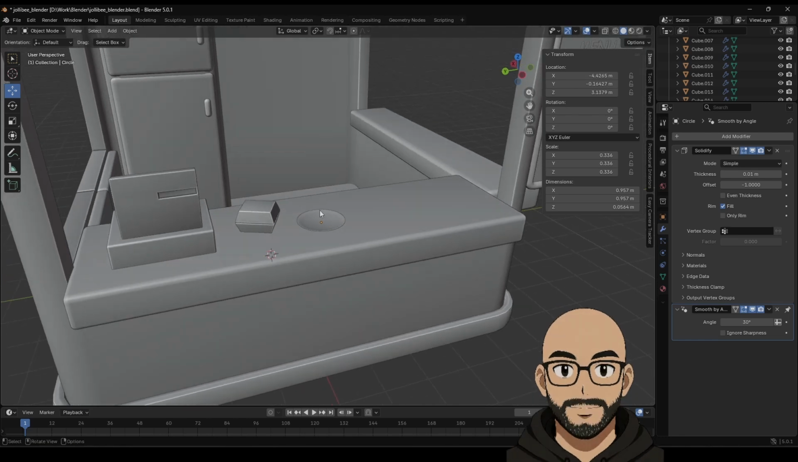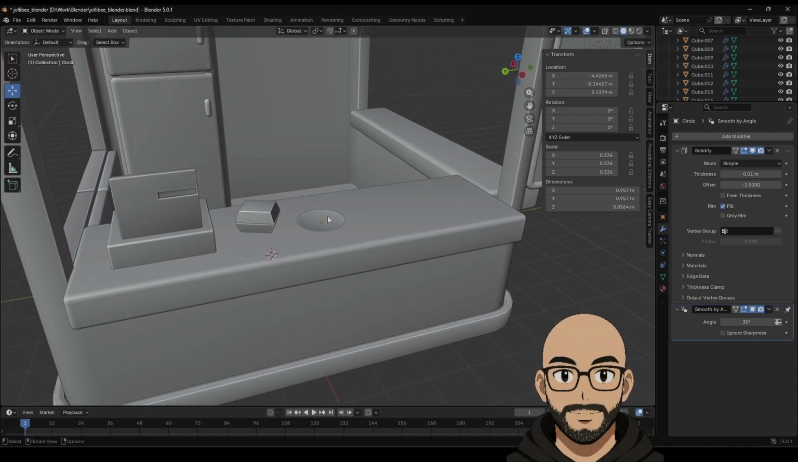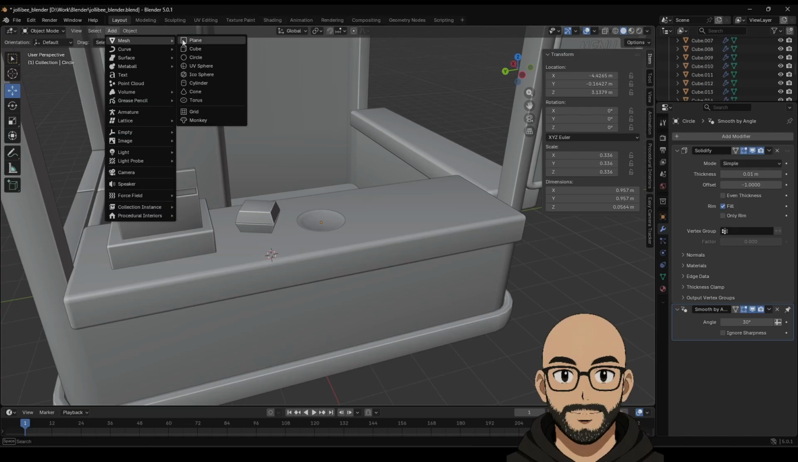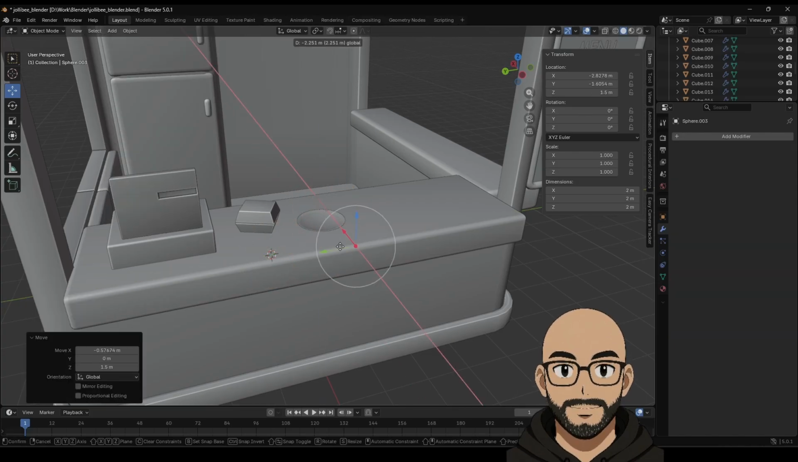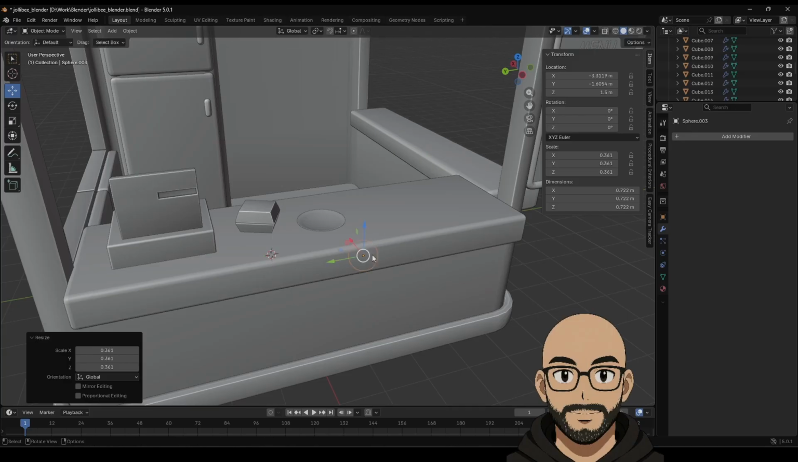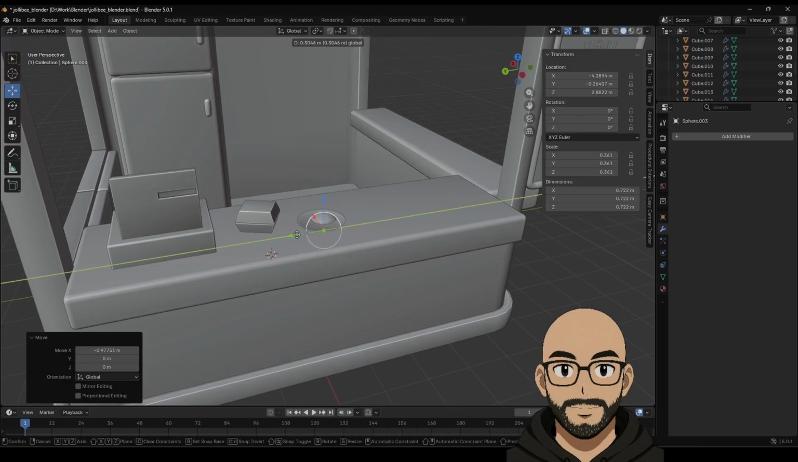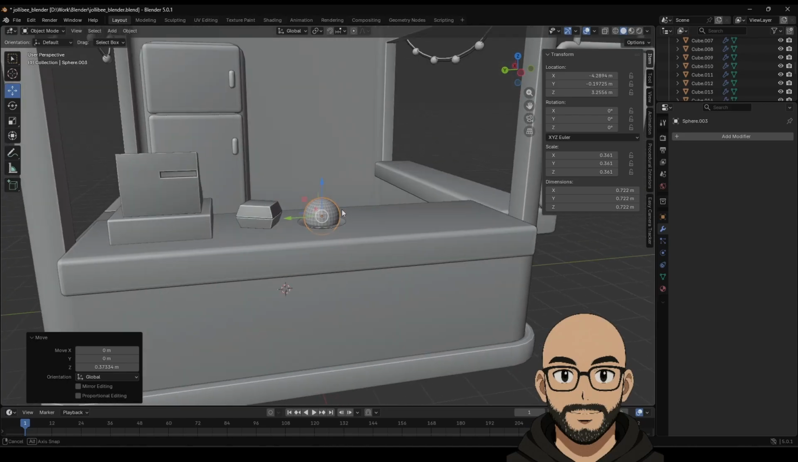The chips. How am I going to do the chips? Could I use the array and cover a sphere in chips? I know there's probably better ways of doing it.